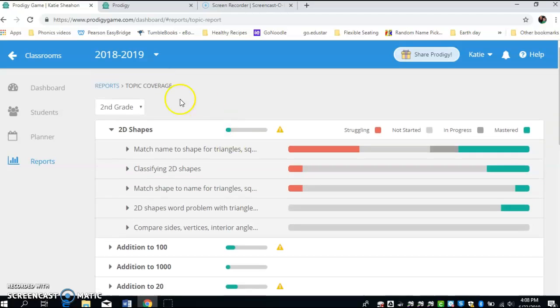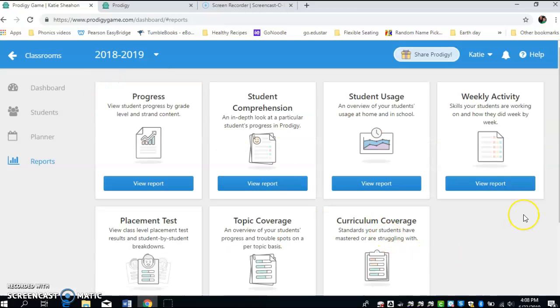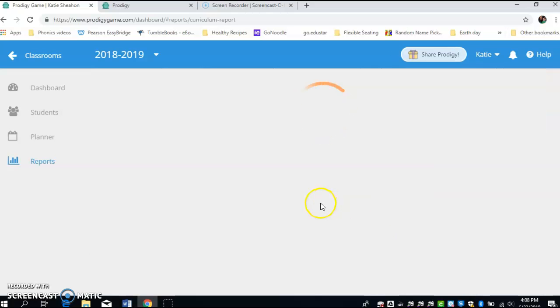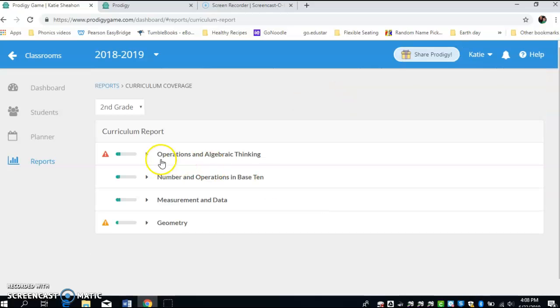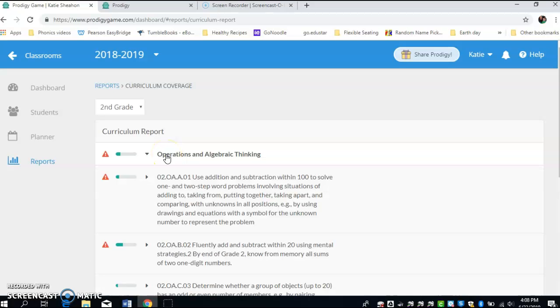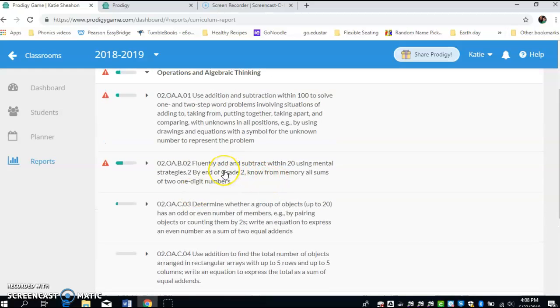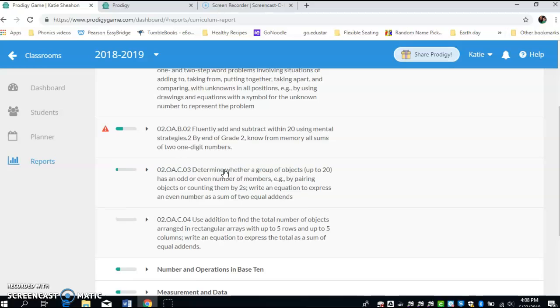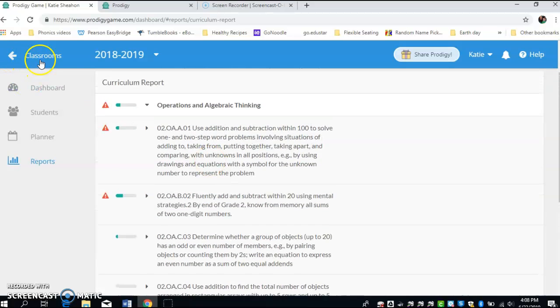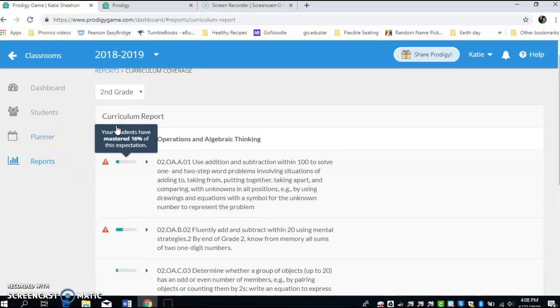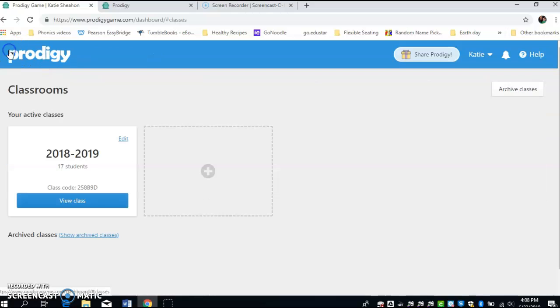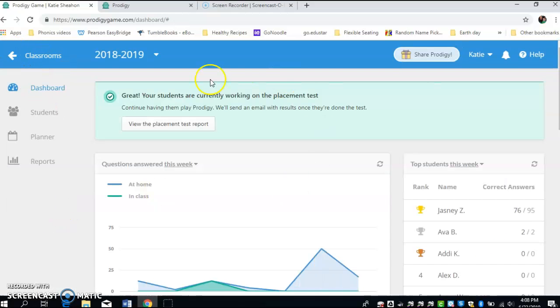And then the last report I really like to look at is the curriculum coverage. It kind of goes through the domains here, and then it looks like some of these were really struggling with their fluency, which this class did struggle with their addition and subtraction fluency, so that one doesn't really surprise me. But I like that it's a quick way to see what they need to work on and what they're having success in. So I will go back here to reports. We can go back. Oops, got out of my classroom. Okay, and then really that's it.